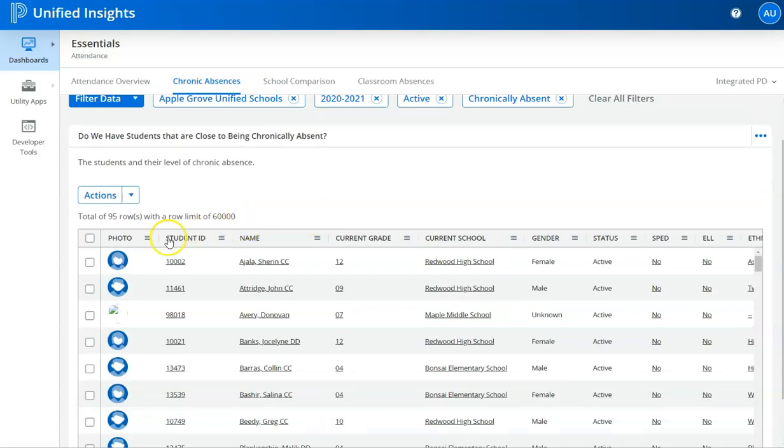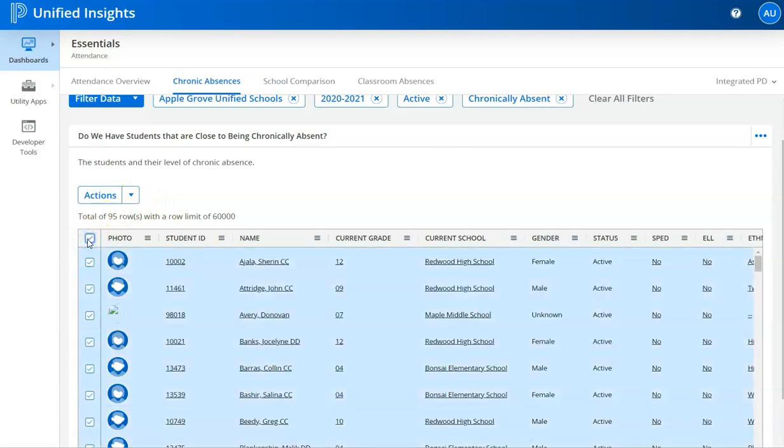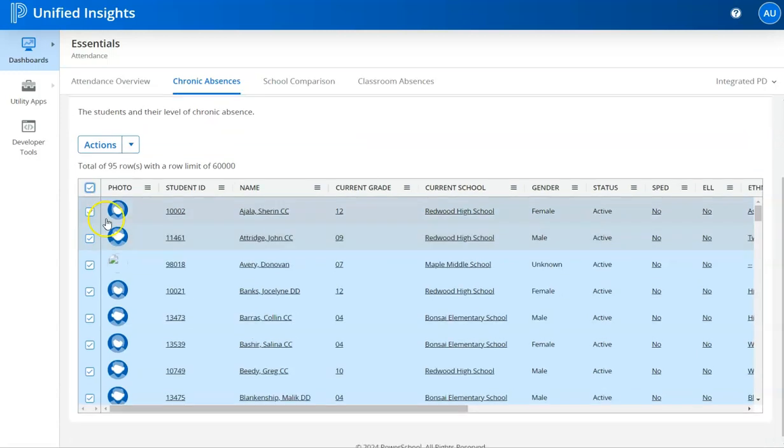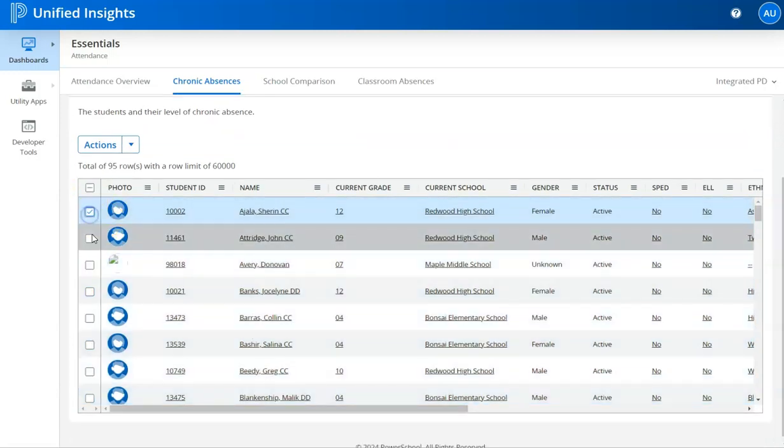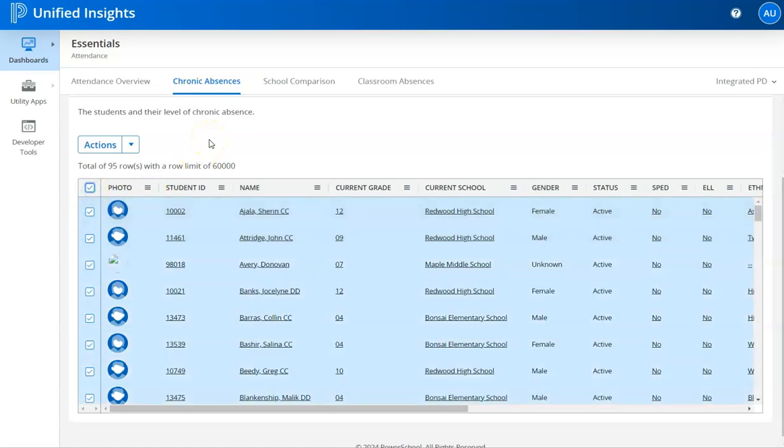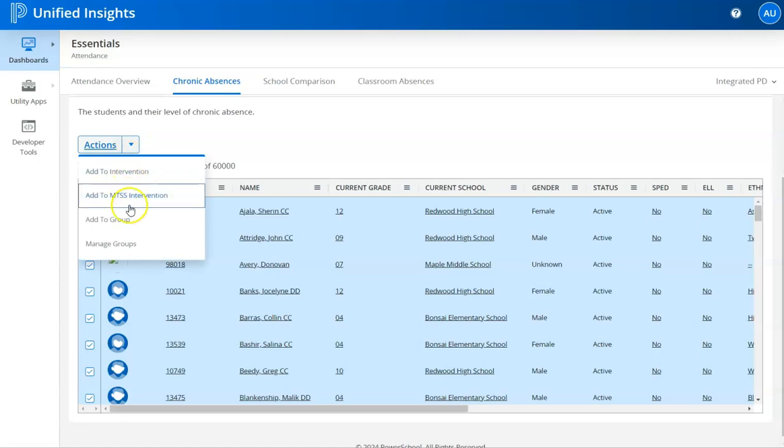Now that I have filtered down to this, I can create a student group with these students. I can select these students by using the checkbox at the top of the list, or I could individually check the boxes for the students that I need. In this case, I want all students that are chronically absent so I can monitor those students. So I've checked the box at the top, and up here under Actions, I'm going to click on Add to Group.